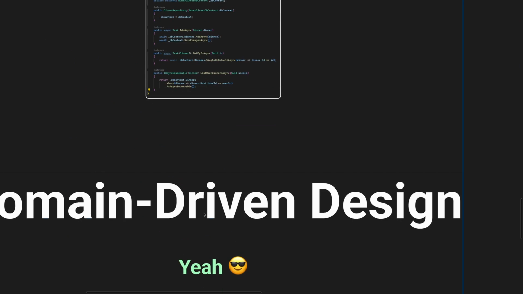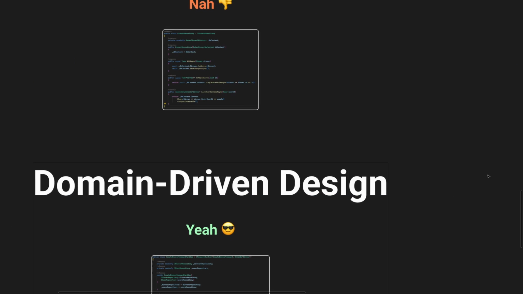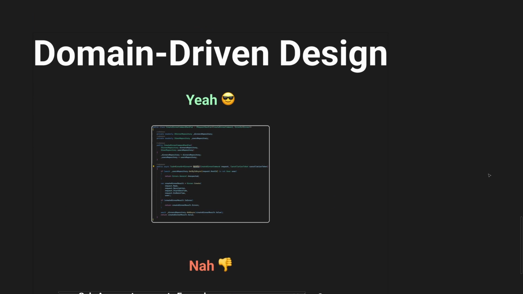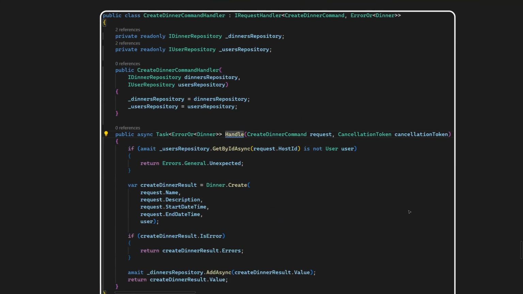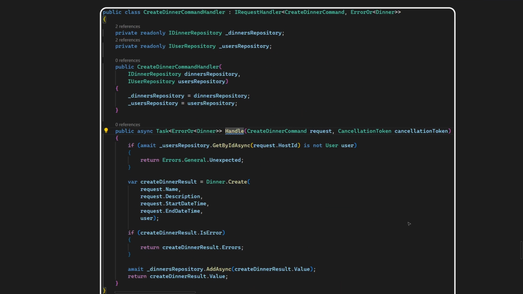Okay, so let's look at it from the perspective of domain-driven design. Now, if you're not familiar with domain-driven design, this might not make a lot of sense, so you can skip to where we're actually going to be implementing the repository pattern. And if you want to get a sneak peek of what we're going to be talking about, then you can follow along.